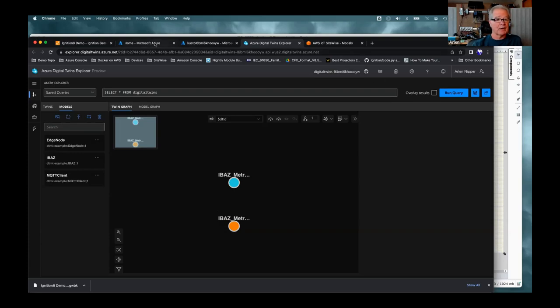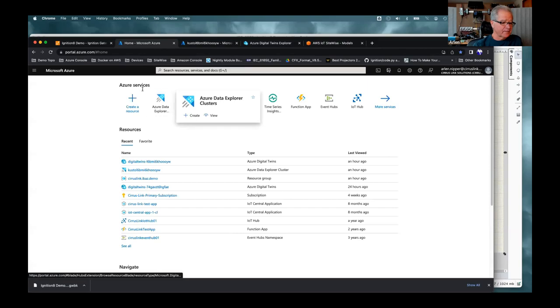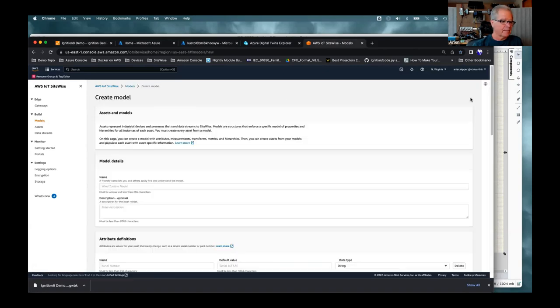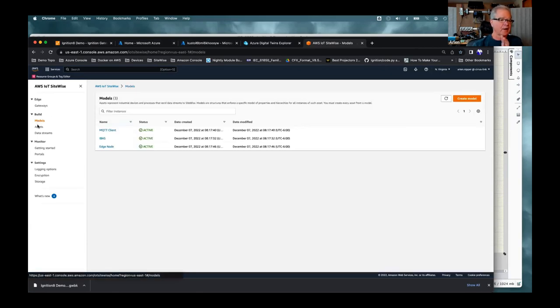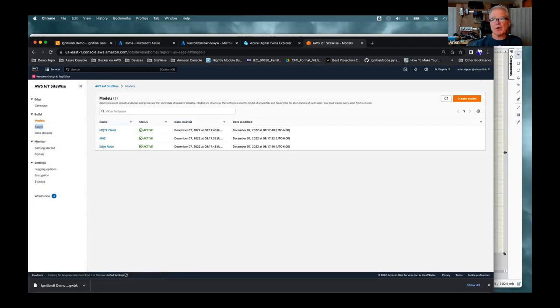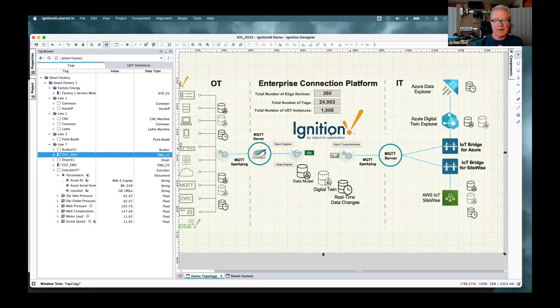How long is that going to take me to get that all modeled? Now, if I look, Microsoft has a ton of documentation that tells you all of the digital twin modeling language you need to know. AWS Sitewise, it lets you go in and you can literally manually create a model. But that is man months of learning just to get your models in, let alone the assets and then how to utilize that data.